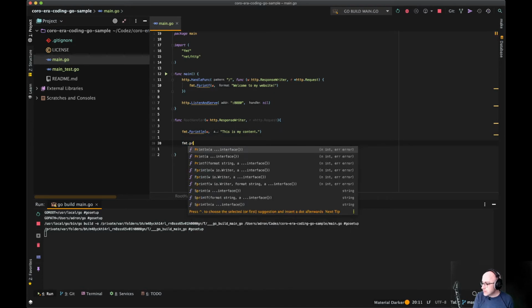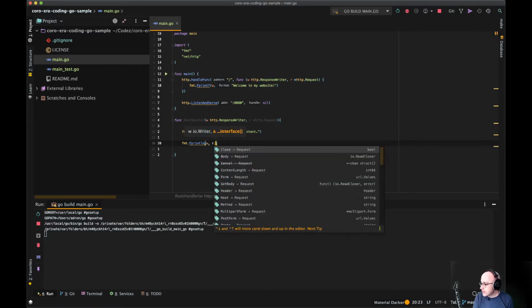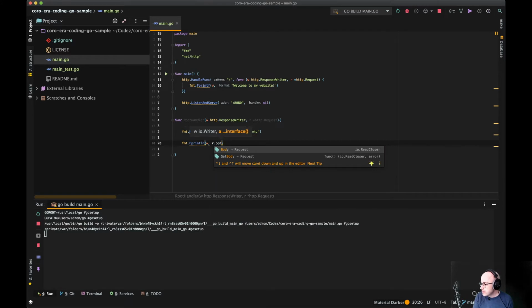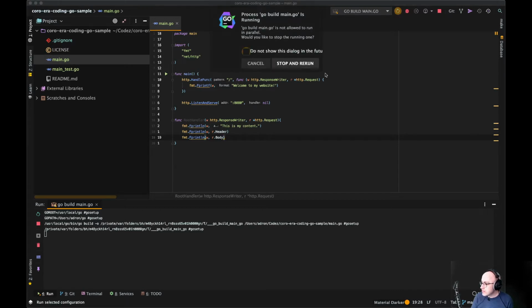So then let's see, what else do we got in here? So we can put in the writer, and in here I'm going to say r.Body, just to see what the request body is. I don't think it's anything, technically speaking, if we're just in a browser doing that. But let's see what else we got. We got header? Yeah, header. Okay, let's see what's in that. This is my content, response writer, and so on. Okay, let's see what happens there.